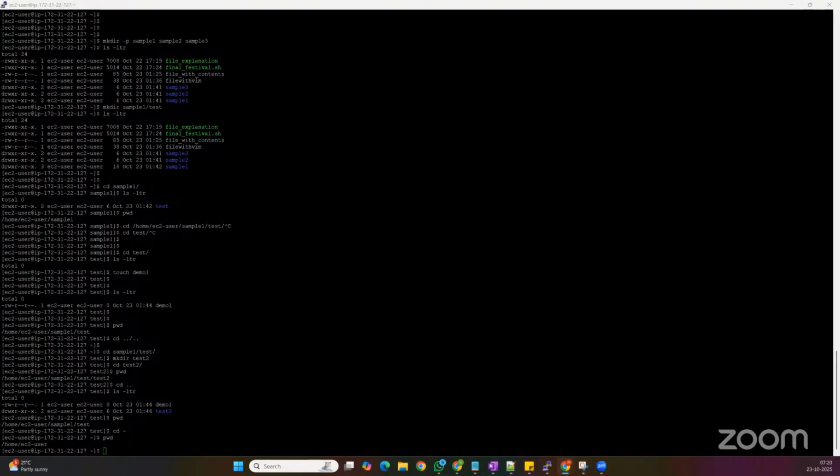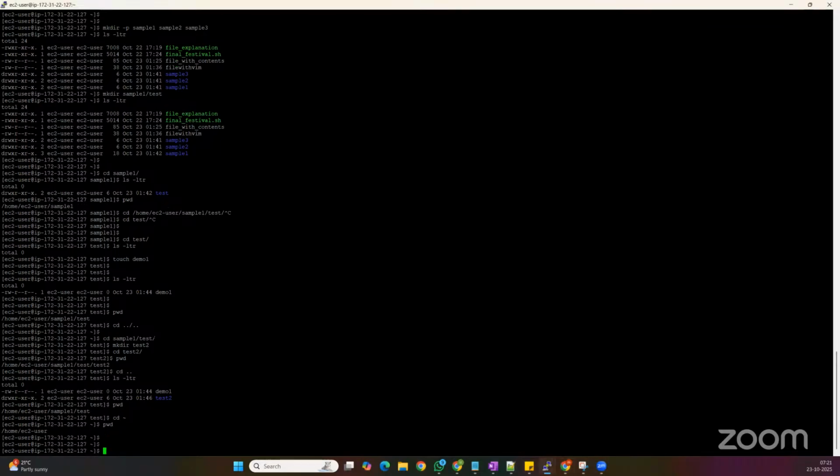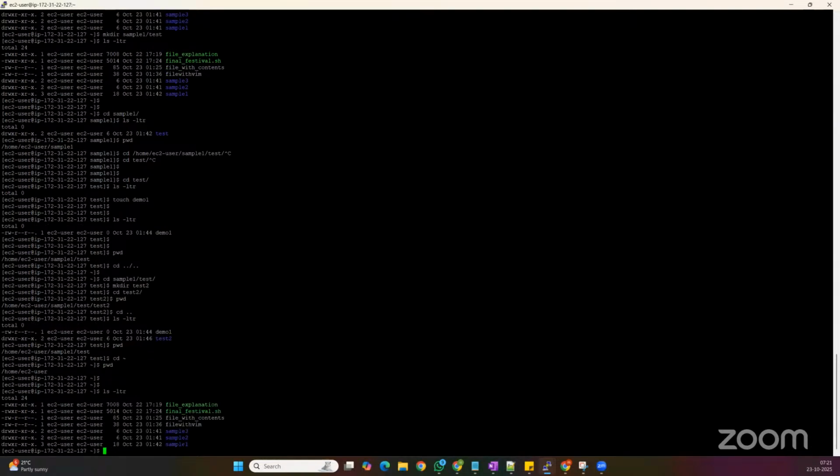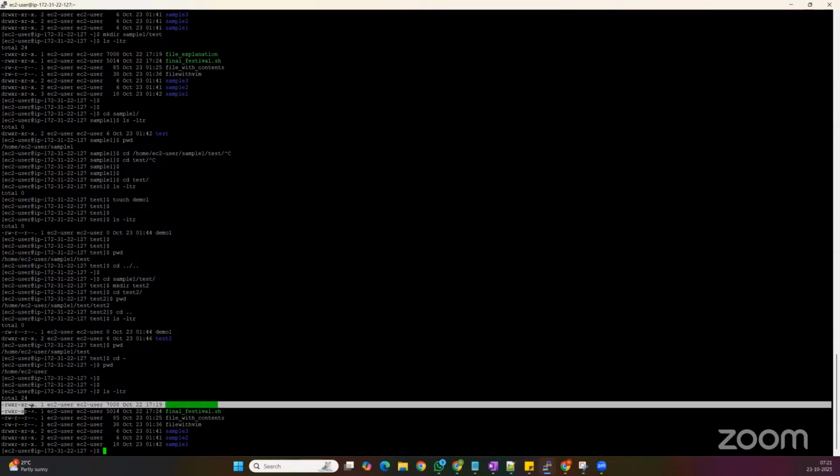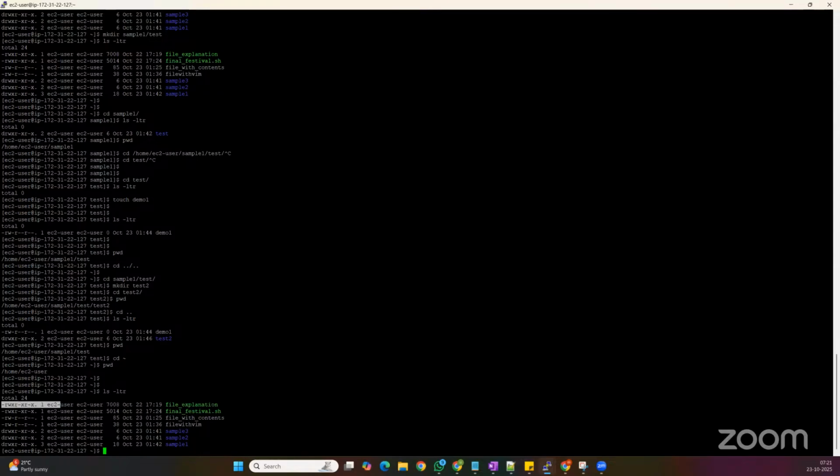Now, there is one more command, ls -ltr. With ls -ltr you can get the long listing of the files present here, and also the directories. Here you can figure out what are files and what are directories. You can clearly find it out: D means directory, and when it doesn't start with D, it is a file.